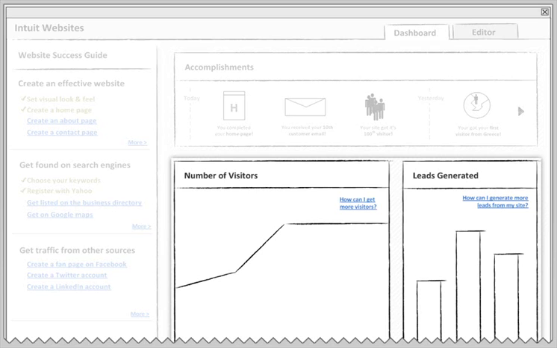The last section of the dashboard is the Statistics section, which provides information about the number of visitors and leads generated on your website. We'll track your statistics and make recommendations to help you reach your goals.